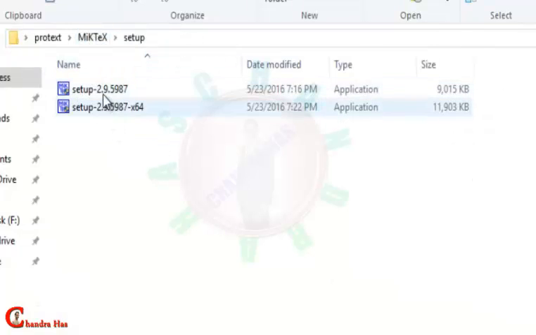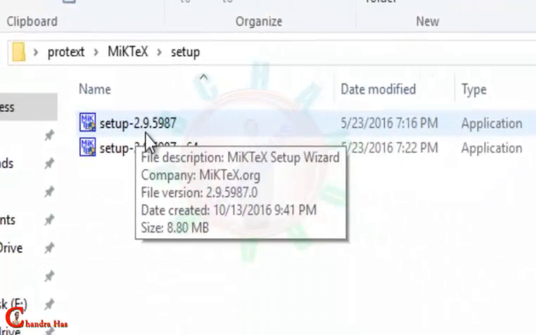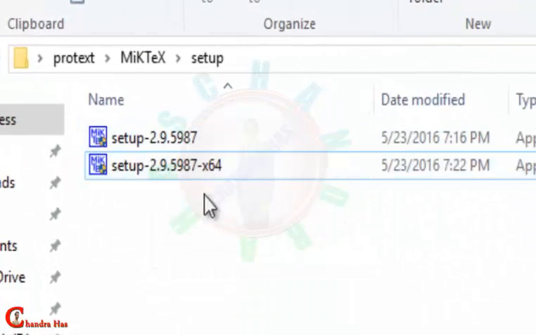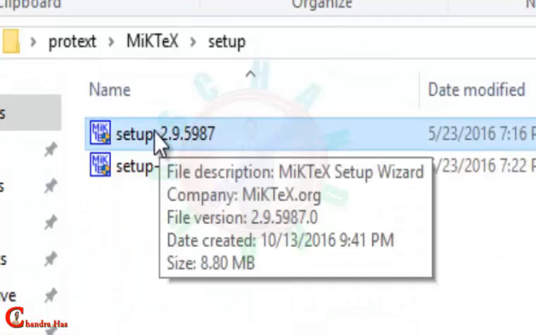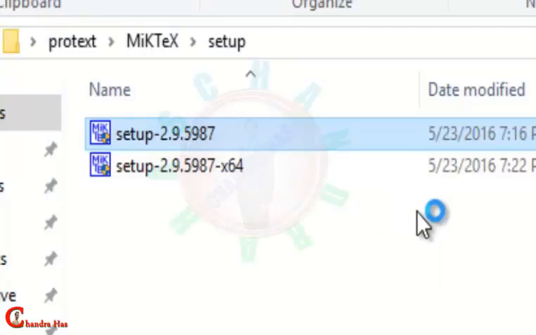So go to setup. The first one is for a 32-bit machine, and the second one is for a 64-bit machine. Actually, this one works for both 32 and 64-bit machines, and generally I use this one. So again I will use this one. Just click there.